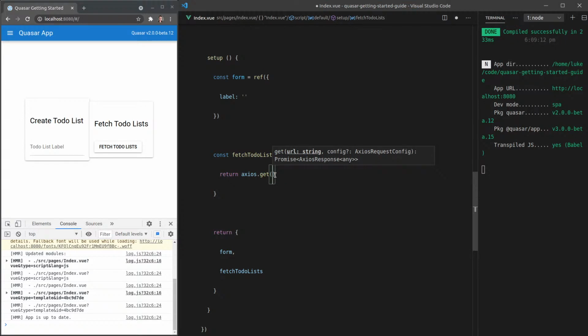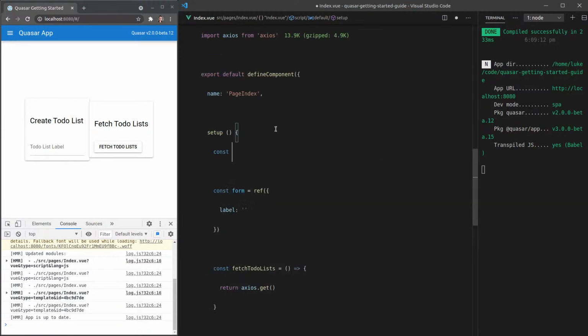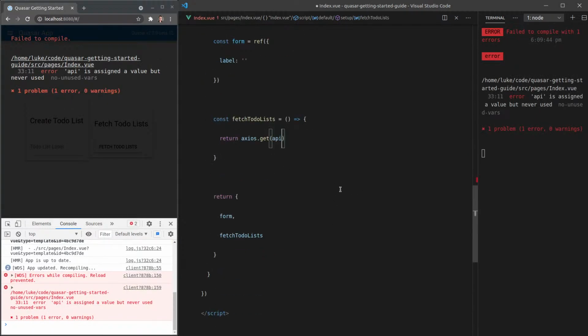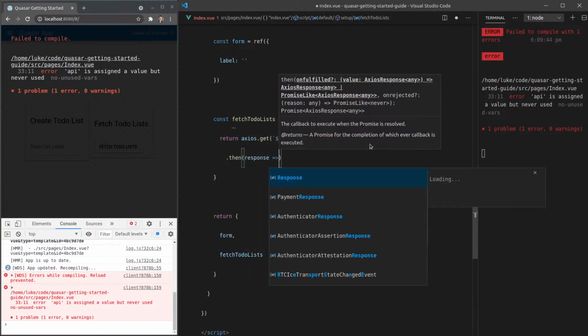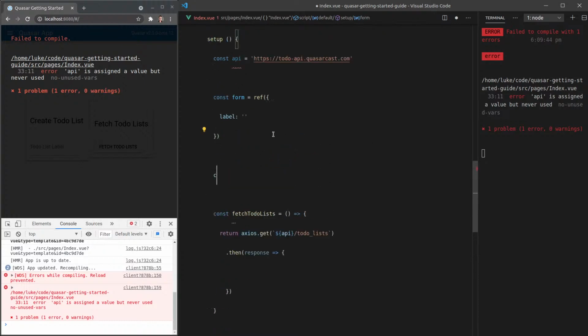So now Axios.get, and then we'll probably just have the API URL here, like const. We'll do something really silly for now by just hard coding that in, and it is to-do-api.quasarcasts.com. Well, that's it, I think. Do I want to include the slash? No, I won't include the slash. Okay, so then we'll say get, and then we'll make that a template string, I reckon. And we'll say API slash to-do_lists.